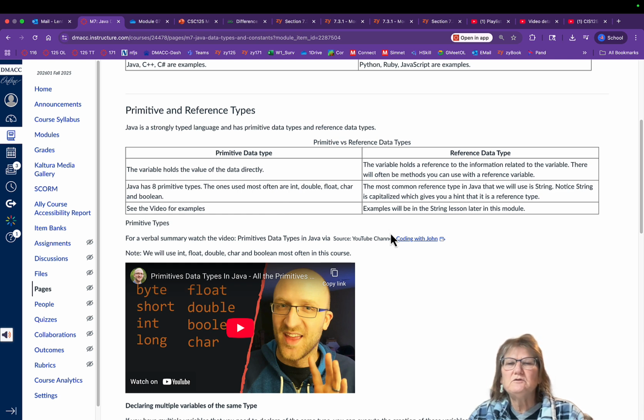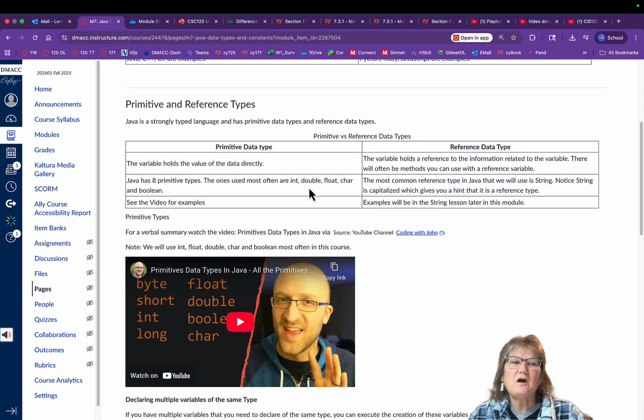We are not going to use all of them. The ones that we use most often are going to be integer, double, float, char, and boolean. Char is a character and boolean is a true/false value. Please note that we also will use a reference type, and that's a string. It's a reference type, meaning that it's actually a special predefined class in Java, and it has its own methods that we will use.